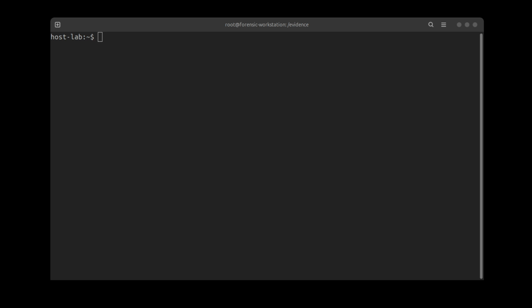I'm demonstrating a non-volatile forensic acquisition using Linux tools in a Docker environment. What we have is a simulated suspect system, a forensic workstation, and a shared evidence volume.